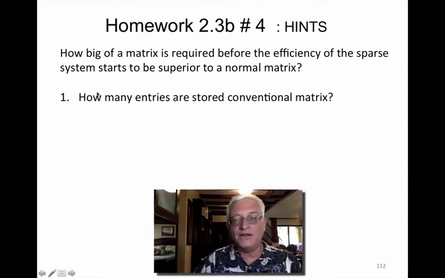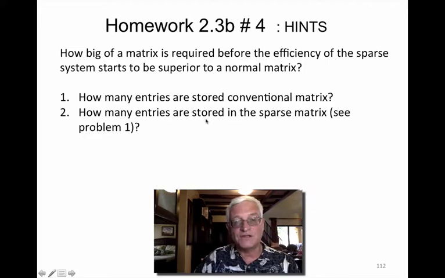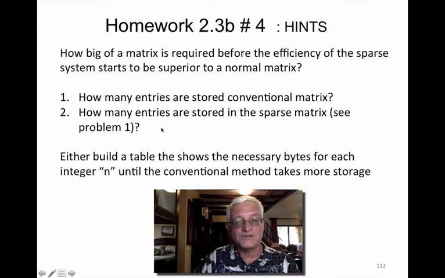Now, you already know how many entries are in a conventional square matrix. Think about it. The row dimension is n and the column dimension is n, so how many values are stored in the conventional matrix? Then you could ask how many entries are stored in the sparse matrix. Well, go back to problem 1. It gave it to you in bytes. You just need to now change that to entries. How many entries are in the sparse matrix system?